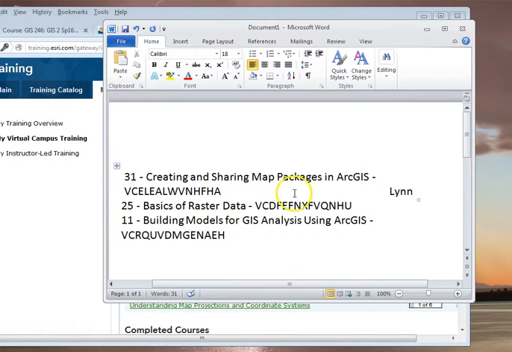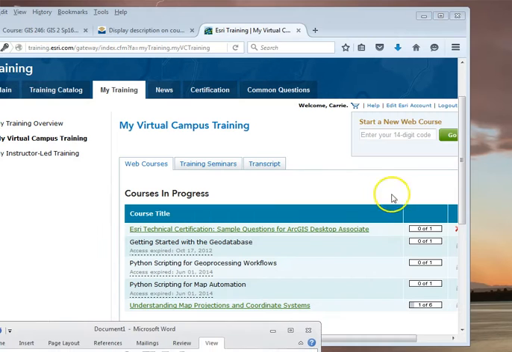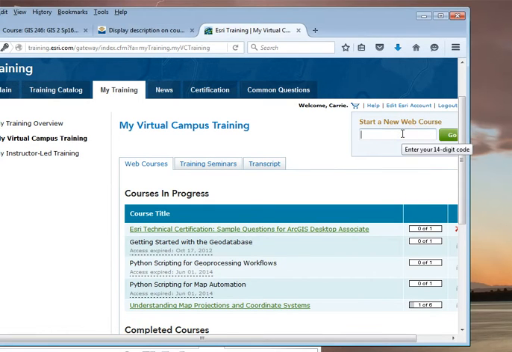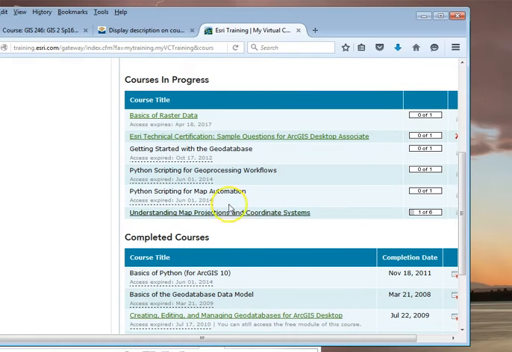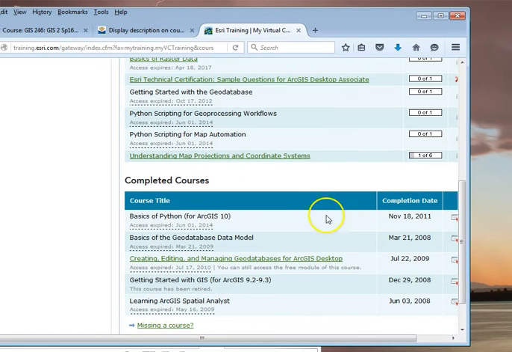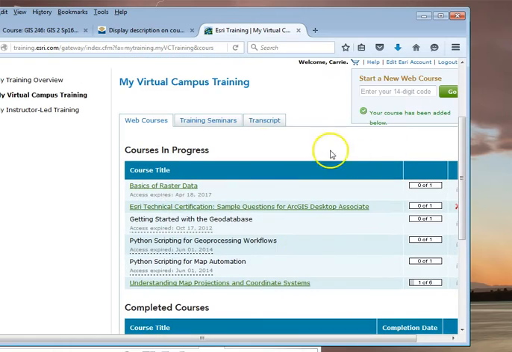So I'm going to do raster basics. So I'm going to copy this, and I'm going to enter that in the 4-digit access code and go. And then that should be added in the course titles. You can see all of these titles, and they expire within a year. So here's some courses I've completed.